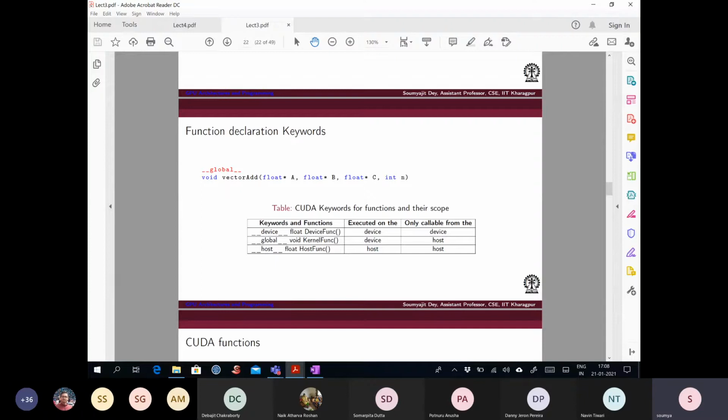So the standard thing is you have a function which is executing in the host, and from the host you can call a function which will execute in the device. That is why most of our functions will have this global ID for the kernel functions, the second type, right? So that you have a host program which will call it.